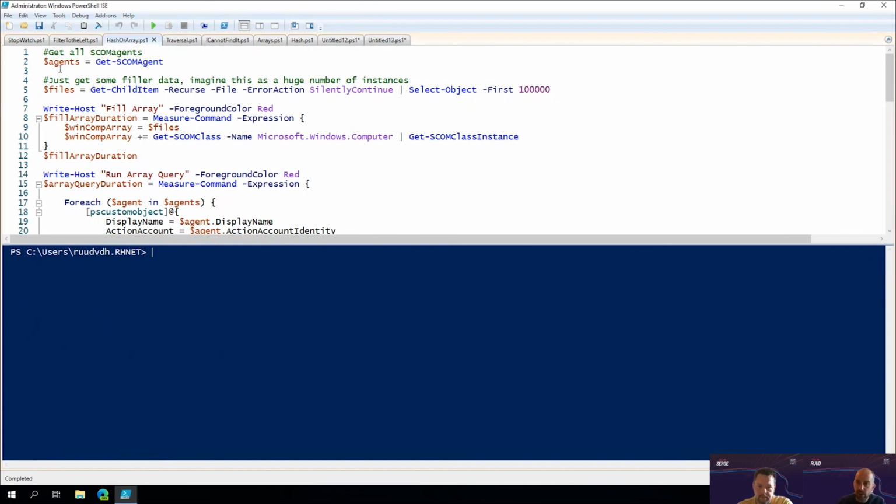So what we're going to do here is get all agents from my SCOM environment. Next step, we are going to grab 100,000 files from my C drive.